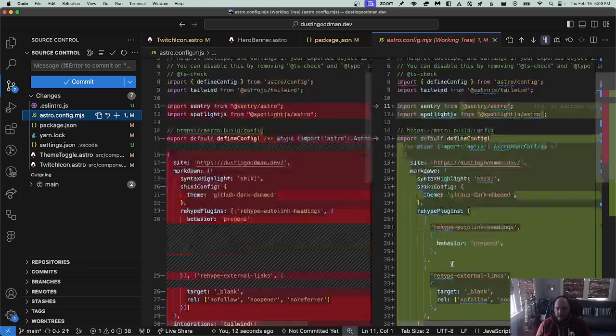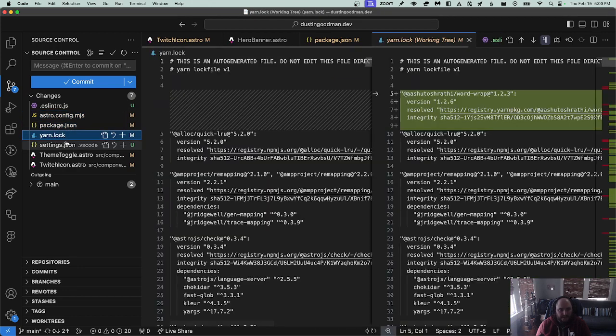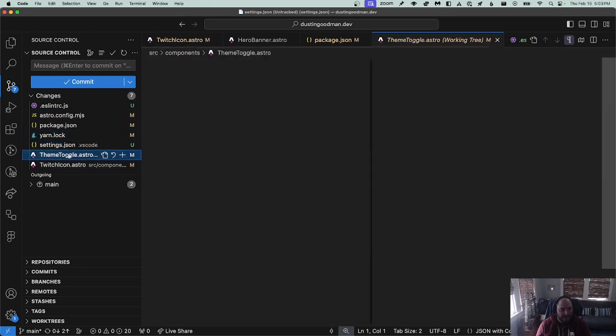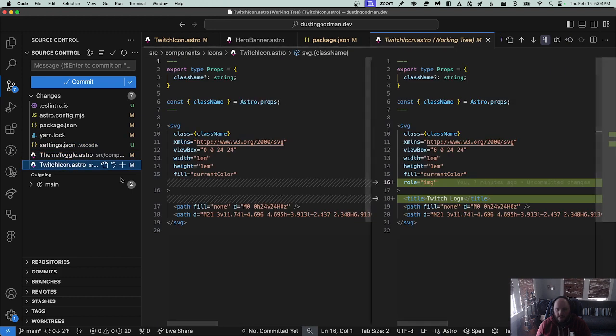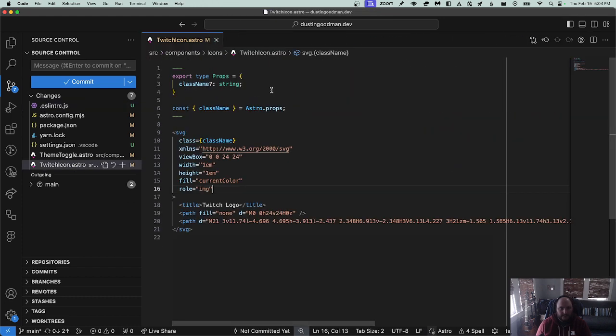So that fixed our Astro config file. We've got our package, we've got our yarn lock, we've got our settings, we've got our theme toggle, we've got this one change to this one file that we've been trying to fix. So I guess let's keep going.